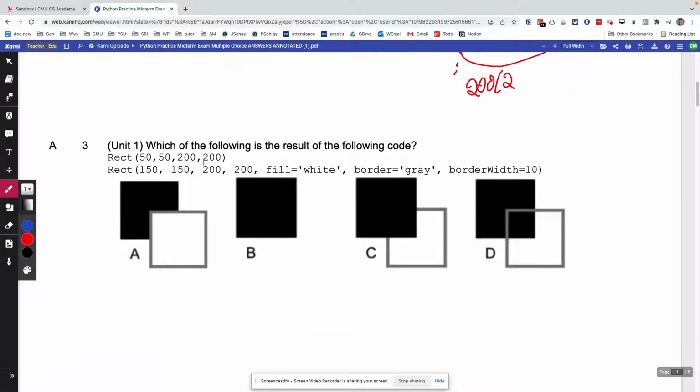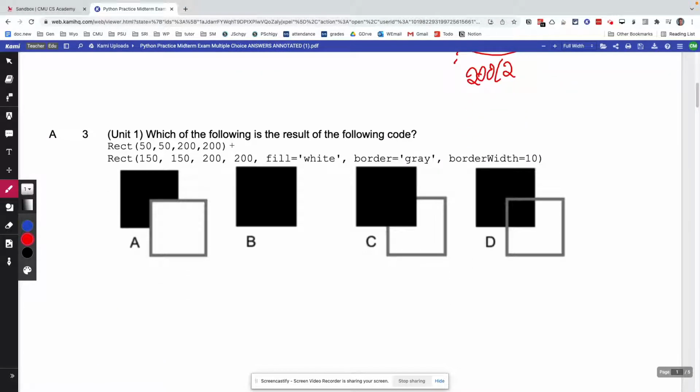Which of the following is the result of this code? Well, this first rectangle is in the background, and its color is black by default. So C would not be an answer because in C, the black rectangle, which is really a square, but still it's a rectangle, it's in front of this other white shape. And in the case of D, you have the border of this one above this one, which actually is okay.